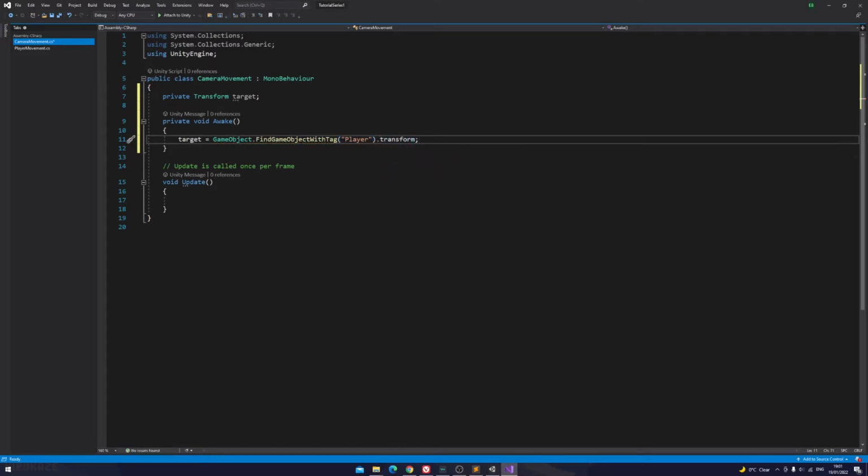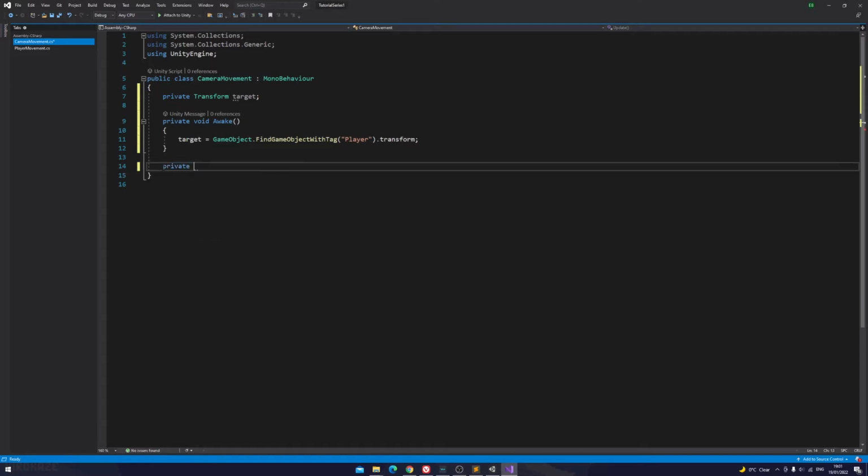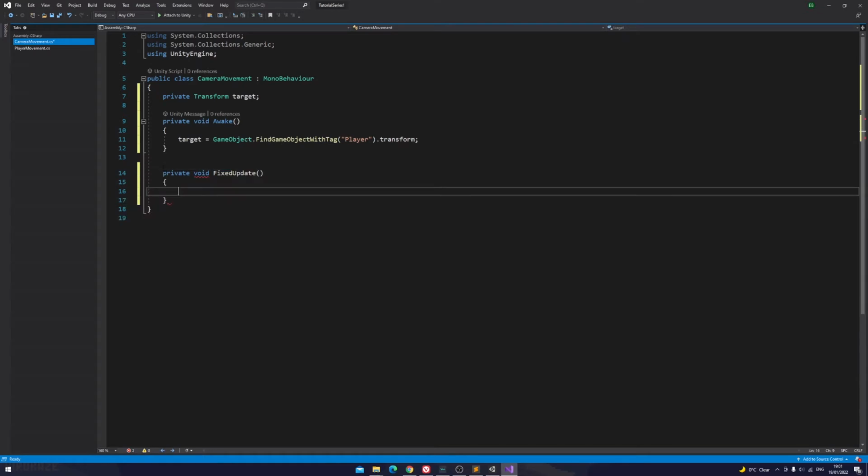You don't want to be using FindGameObjectWithTag too much, as if you have too many of those it will slow down the process, but I just wanted to show you another way you could get a game object into your script. And we are going to change the Update method to the FixedUpdate method for the same reasons we did in the player movement script. So let's say private void FixedUpdate.